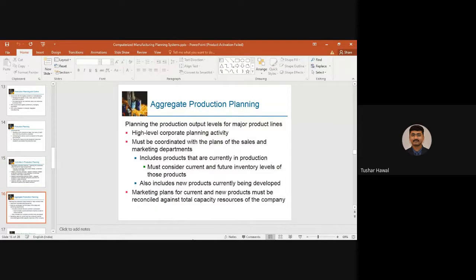Yes, planning the production output levels for major product lines will involve, okay, high level corporate planning activity. Now this must be coordinated with the plans of the sales and the marketing departments, which includes products that are currently in production, and must consider the current and the future inventory levels of those products. Now again, a small example: the sales and the marketing team cannot quickly go to the market and come up with a huge order which is impossible to be fulfilled by that particular factory in a definite term. Okay, so they should also be aware of the current and the future inventory levels for those products.